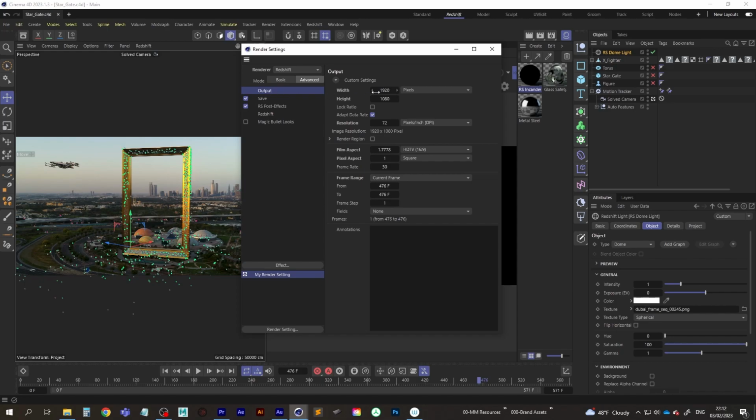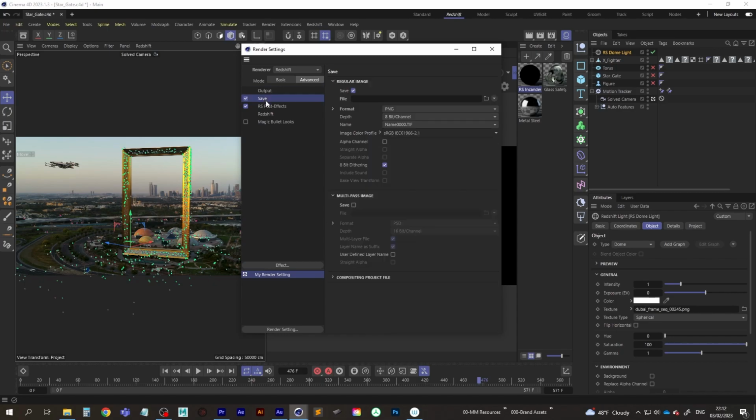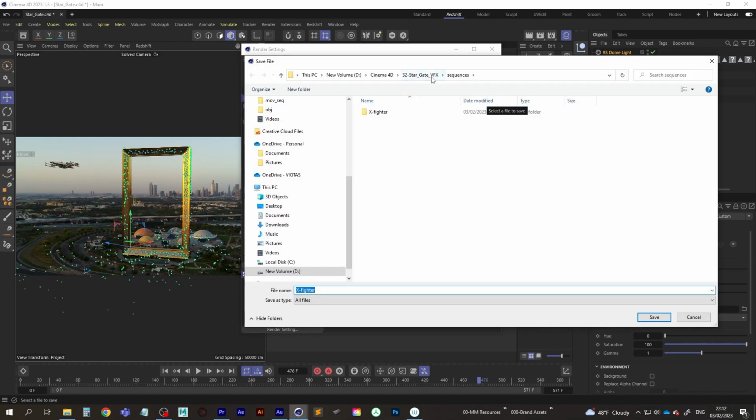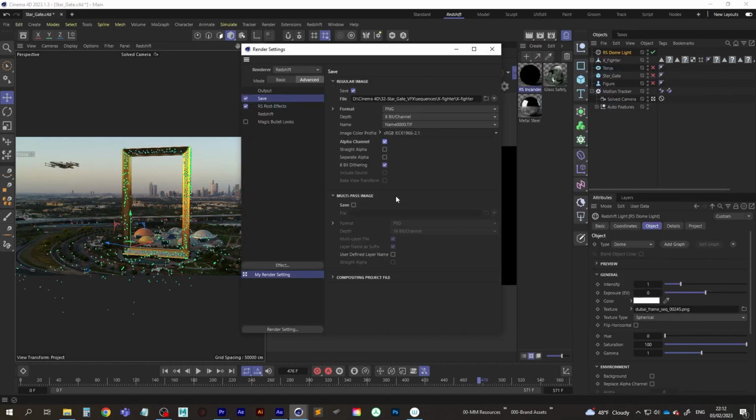So if we go to output, just click, that's 1920 by 1080, that's fine. The frame rate is good, and we're going to go to all frames. We want to render out all frames. We're going to save this as a PNG sequence. And I'm going to save it out to a folder I have created called Sequences, X-Fighter, and I'm going to call that X-Fighter. Save that. Turn on the alpha channel.